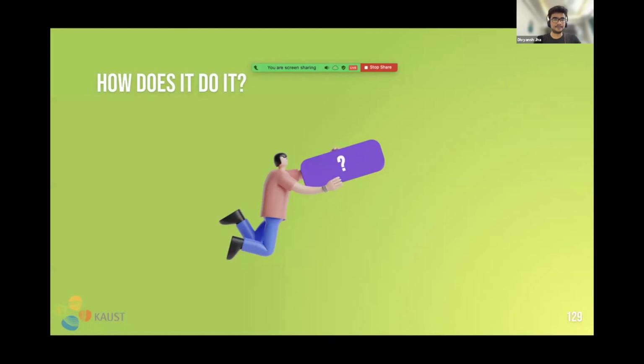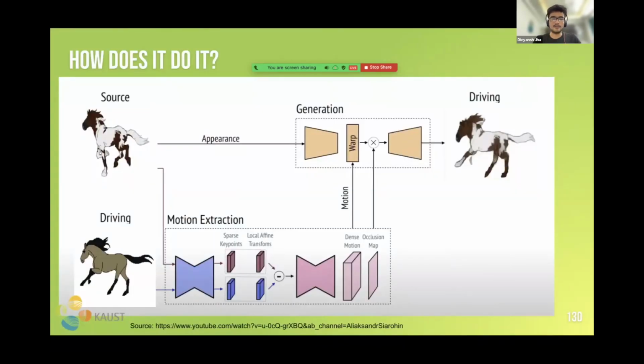So how does it do it? There are two parts of this model. First is motion extraction and another is generation. The motion extraction is responsible for extracting the motion from this driving video. Actually, it's not a video at this point in time, it's a frame. So it extracts the motion of this frame. It compares the motion with the actual source image, and it gives us a dense motion map. You may see that it also extracts key points in between. So it learns the key points of several classes of objects on its own in an unsupervised way.